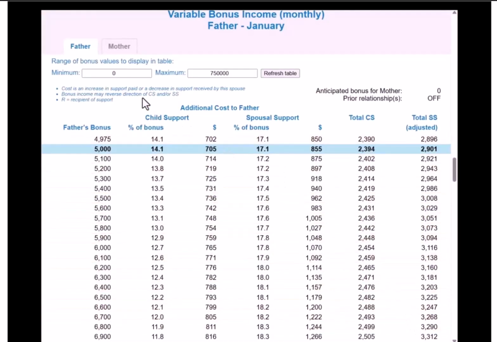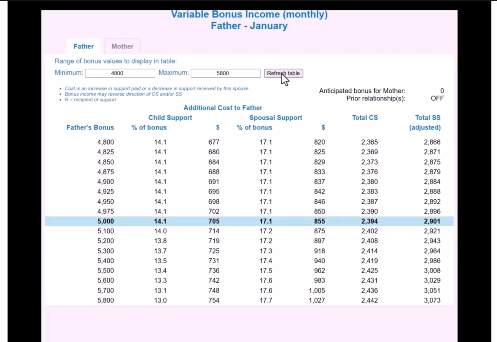Although you can view the report details within the Xspouse table, in the browser the variable bonus income report opens up with the bonus row already highlighted, and you can select the viewing range and printing range. In Xspouse, the viewing range is selected in the report rather than setting the range before generating the report as in DissoMaster.